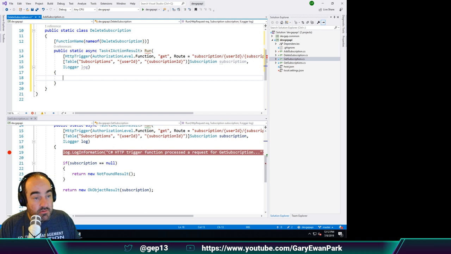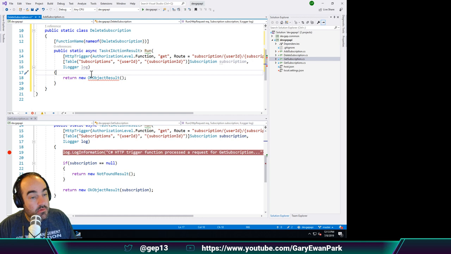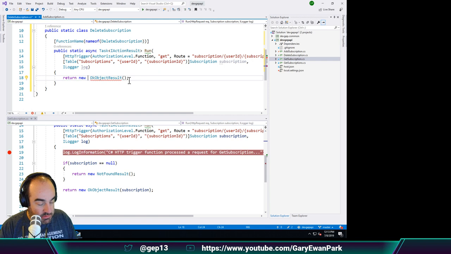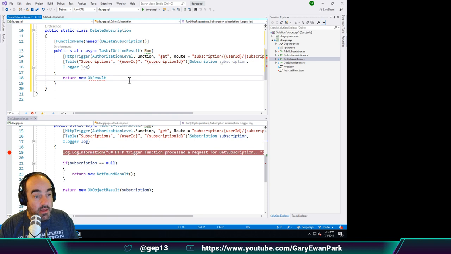So in this response here, let's just assume that everything went fine, and we're going to return an okay result. Does it want something? I don't necessarily want to return anything, though. I don't think I want to delete anything there. Yeah, because the description won't exist anymore, so we've just deleted it. So, let's see what else there is. What else could we return here? Okay, there's an OK object result, and that OK result. So let's just return an OK result rather than an object result. Let's do that.